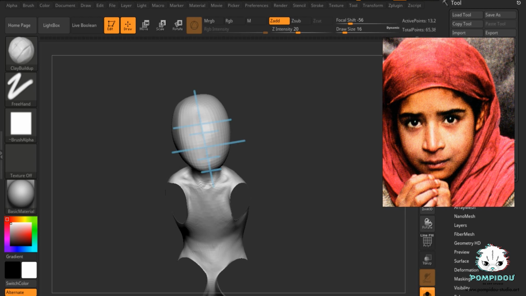Second step is to draw guidelines: the middle line of the face, the eyes line, nose line, and so on. I also mark the width of the face where the planes will break.